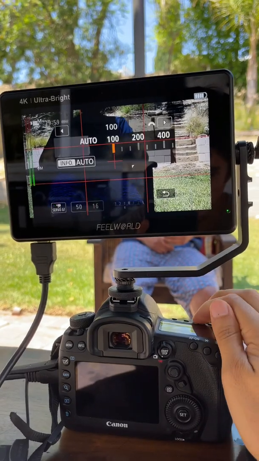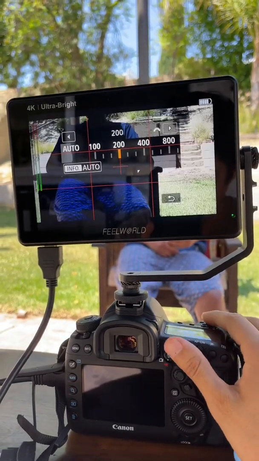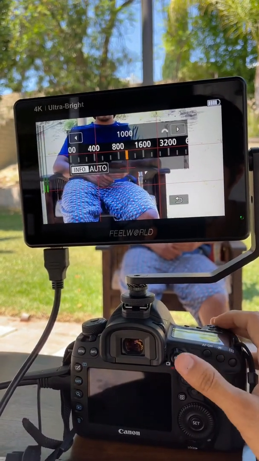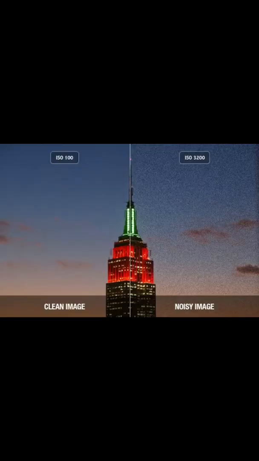Your ISO determines how sensitive your sensor is to light. The lower the number, the less sensitive. The higher the number, the more sensitive. However, the higher the number this is, the grainier your footage becomes.